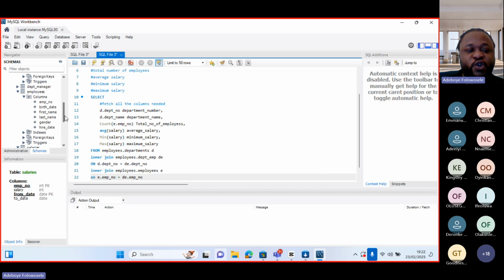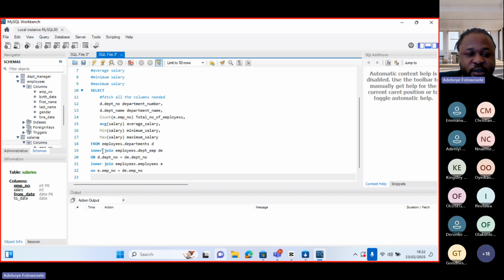Now let's also join it with the salary table. If we want to join with the salary table now, how do we go about that? We say inner join again employees dot salary, and we alias it as S. So average salary here, S dot salary, minimum salary S, maximum, because I have aliased it.